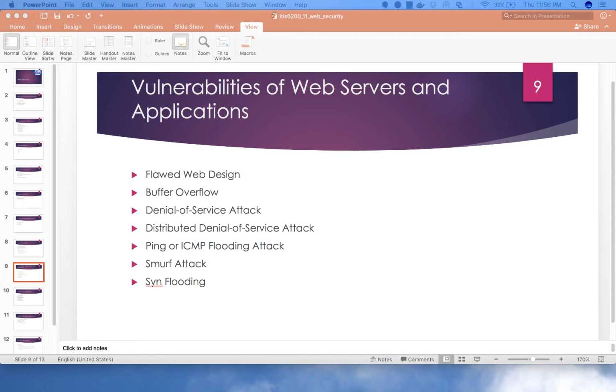Sometimes you'll get the specific versions of software that's loaded, so you can start googling vulnerabilities and exploits for those particular types of web applications. The next one is buffer overflows. This is a very common vulnerability in web servers and in a lot of software.